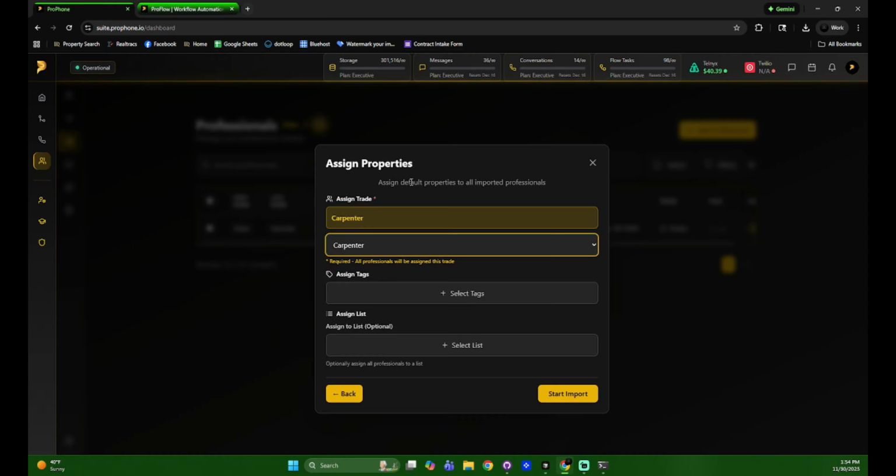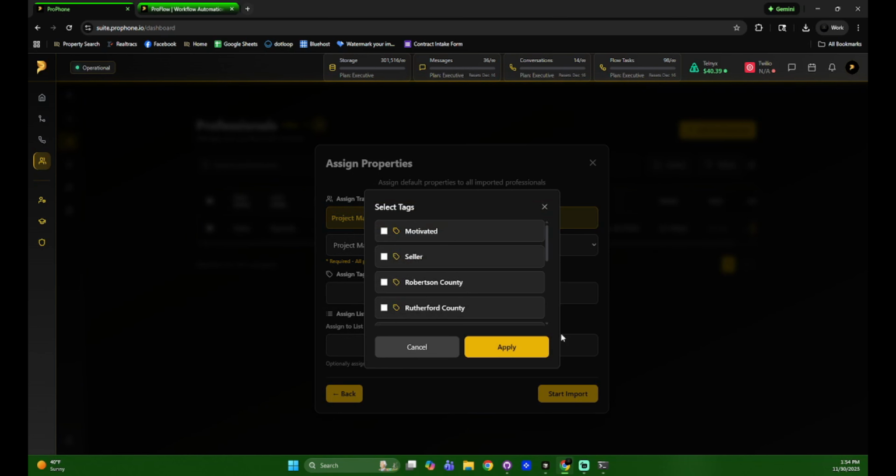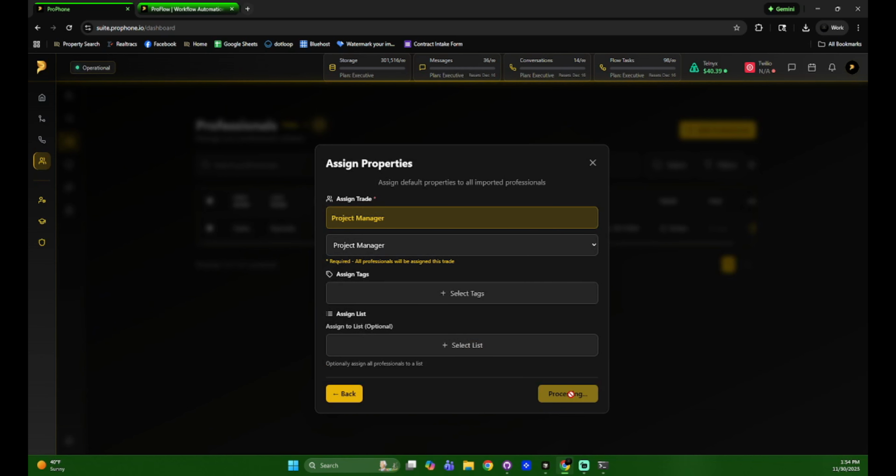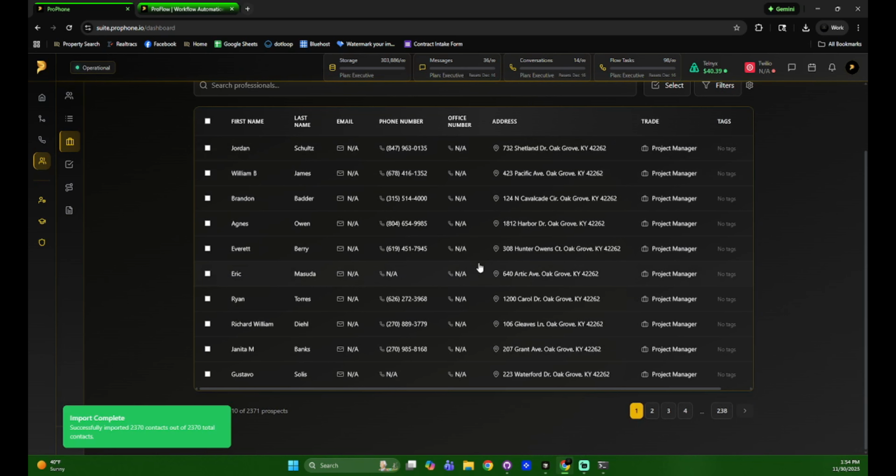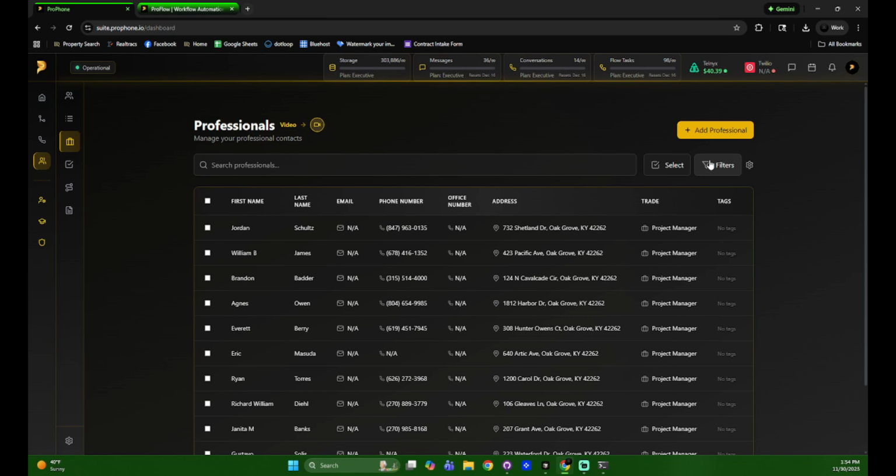Trade, let's just do project manager. Assign tags, not worried about it. And lists, I'm not worried about it. Let's go ahead and import. Okay, it's now added it all. Let's go ahead and delete those.